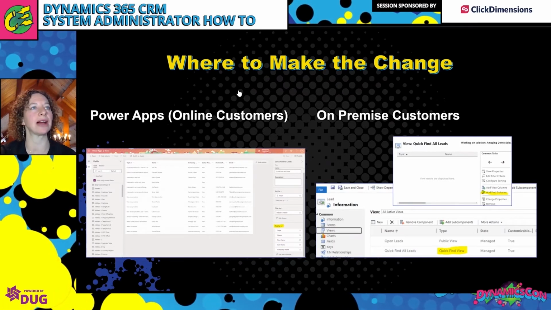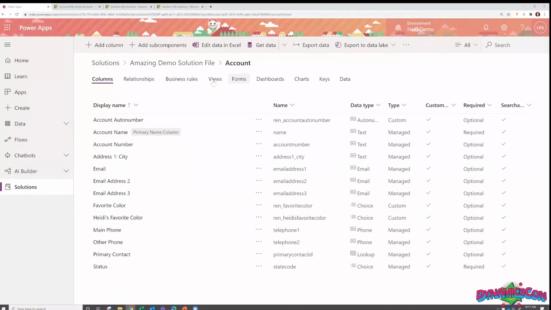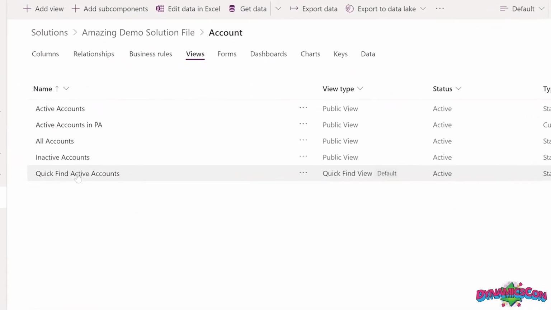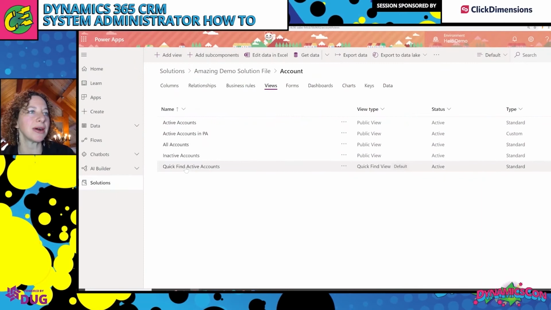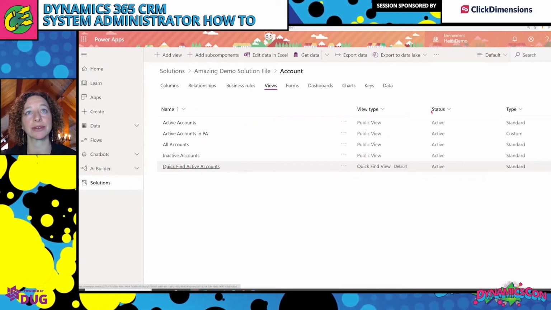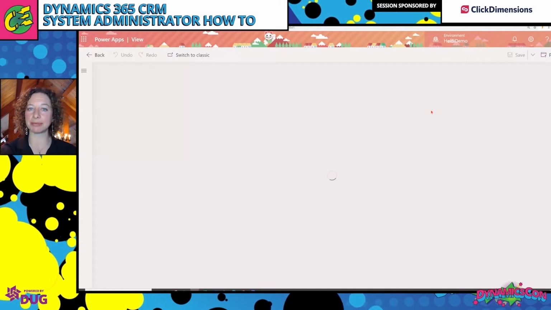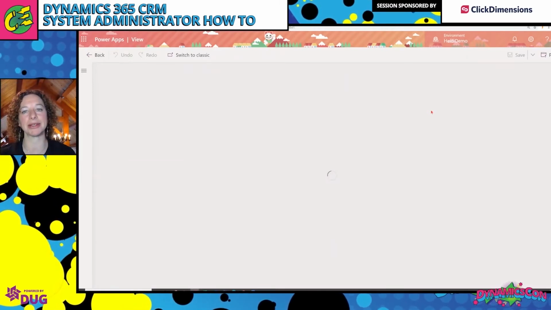We'll stick with our account since we're already in this table. And we're going to move over to Views. And you can see I've already taken the liberty of adding my Quick Find view. If I hadn't, I would use this button, Add Subcomponents, to select it from that table. So here we go in our Quick Find active accounts. So this is going to look almost identical to what we explored when we were checking out system views and how to make those changes.